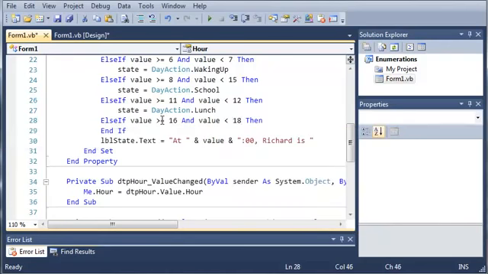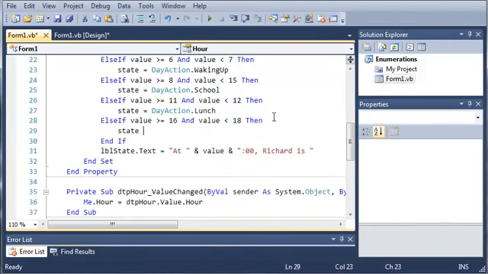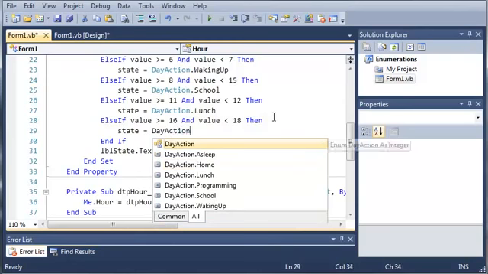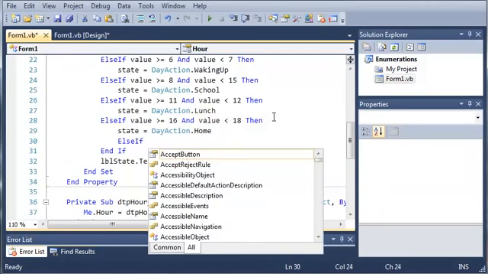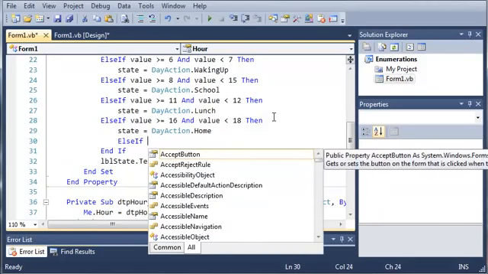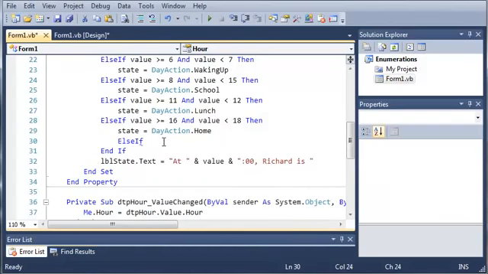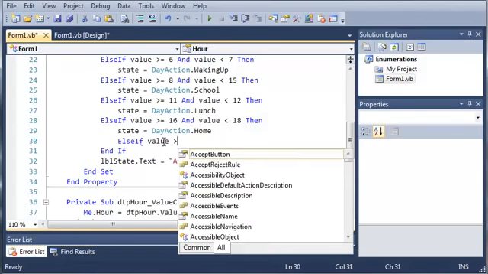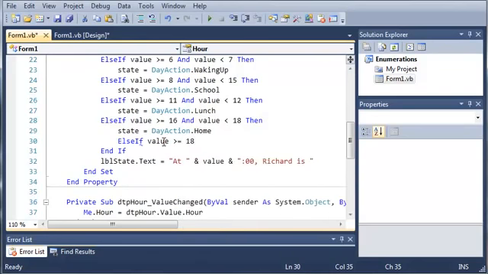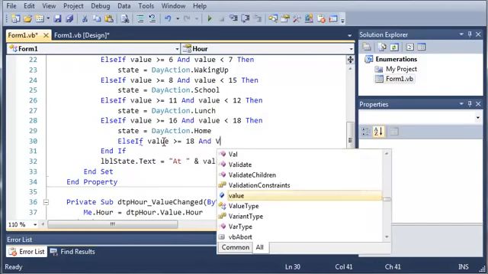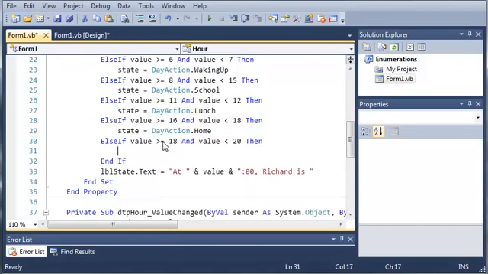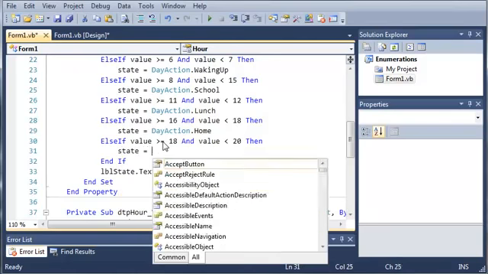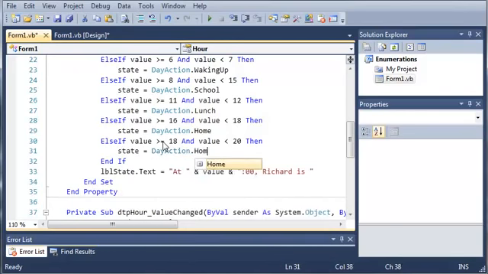So let's do 18. Then state is going to equal DayAction.home. And we'll do this one last time for the programming. So let's just say they do this as a hobby or something. So we'll go ahead, if value is greater than or equal to 18 and value is less than 10 o'clock, so 20, then go ahead and state equals DayAction.home.